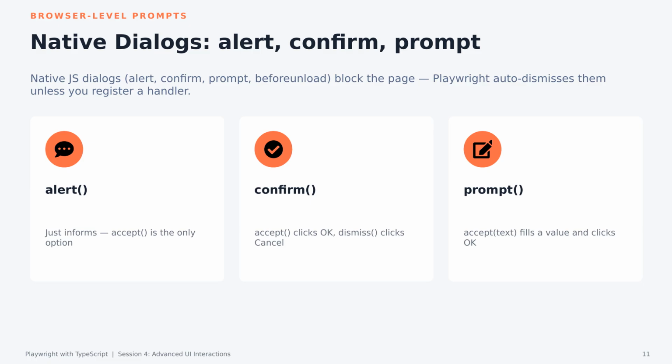These block the page entirely while they're open, and by default, Playwright will just auto-dismiss them unless you explicitly register a handler yourself. Alerts just inform the user, and accept is the only option available. Confirm: accept clicks OK, dismiss clicks cancel, and prompt accept with a text value fills in that value, and then clicks OK.